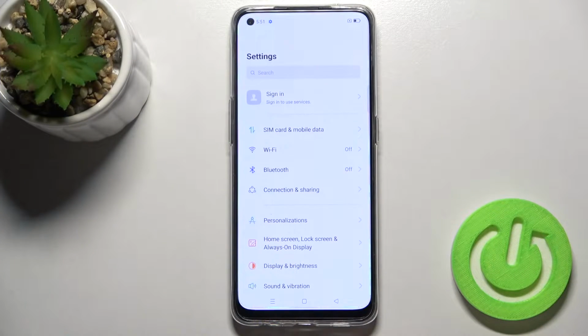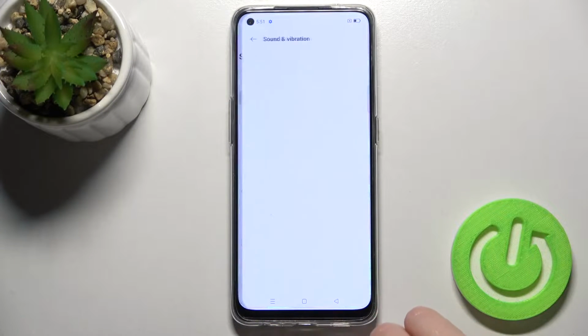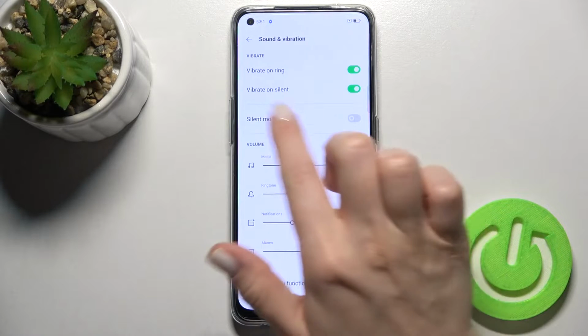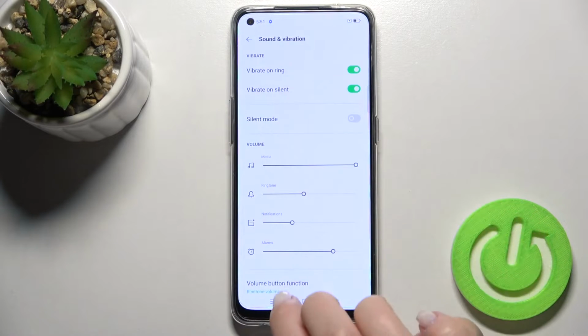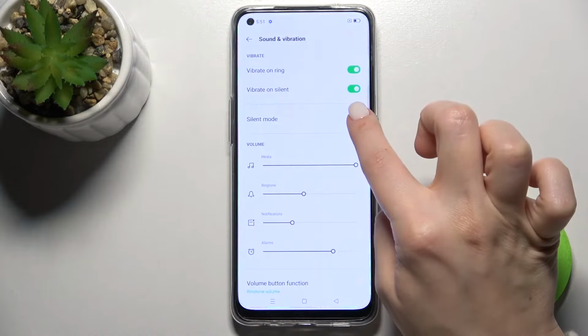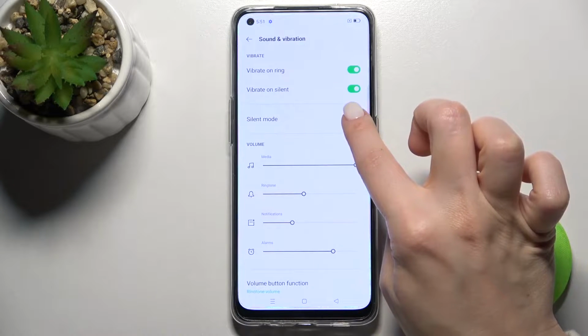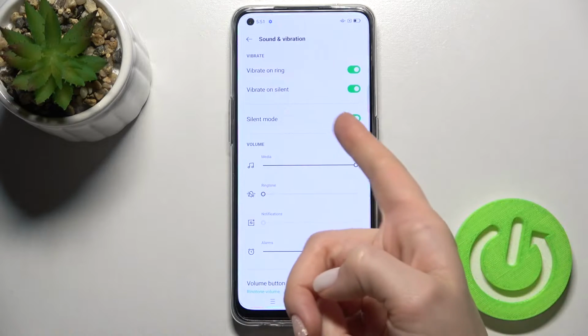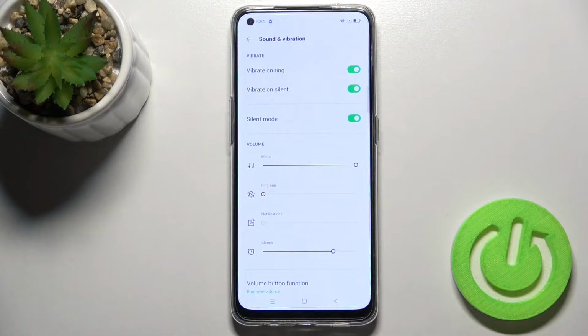So first, you should go to the Settings app, and here go to the Sounds and Vibration section. Right now you will see the Silent Mode section, and to activate silent mode, just tap once on the switcher. As you can see, our switcher is green, so that means that you enabled your silent mode.